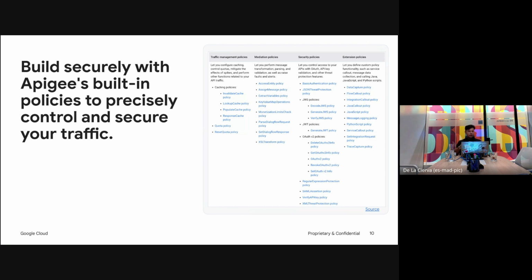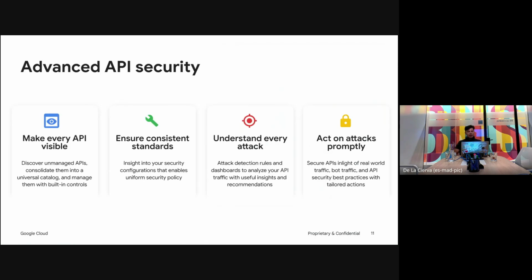For example, we have throttling, we have quota, we have JWT protection, OAuth or something like that. But we are relying on the person who implements those policies. In terms of security in Apigee, those policies are really, really good. But what we want to show today is how we can proactively protect the APIs or the backends that we are exposing using Apigee, with a couple of components that we are going to explore in terms of advanced API security.